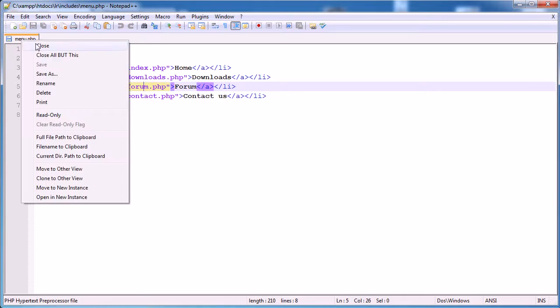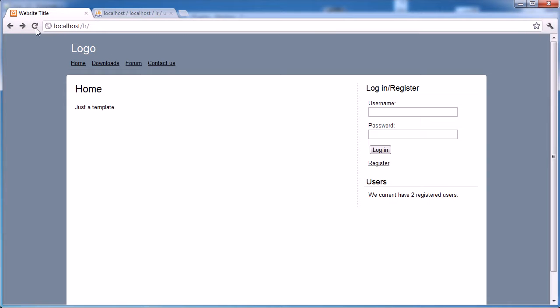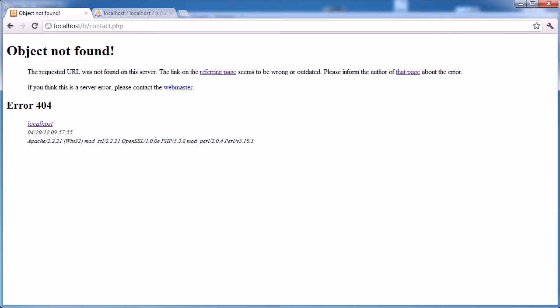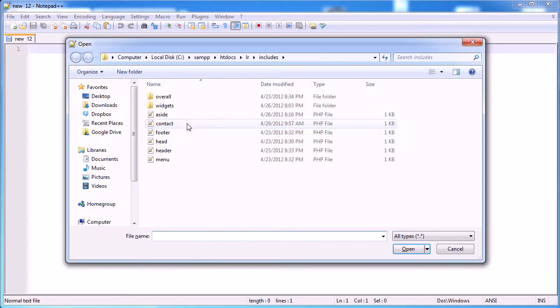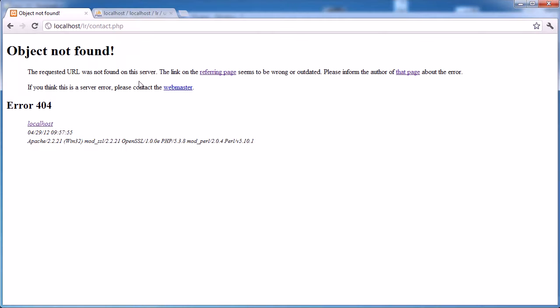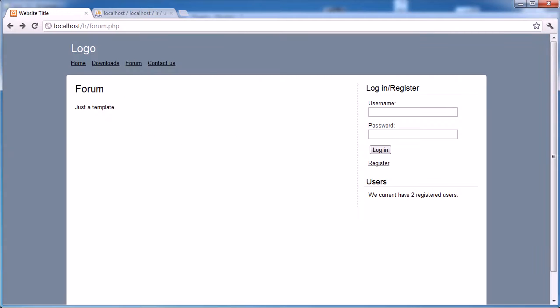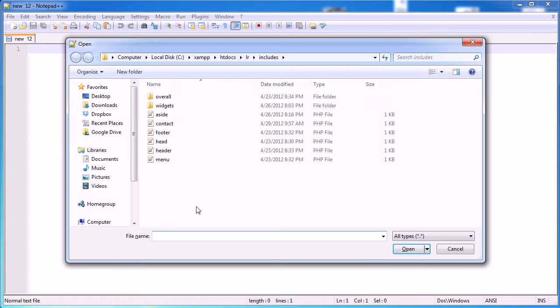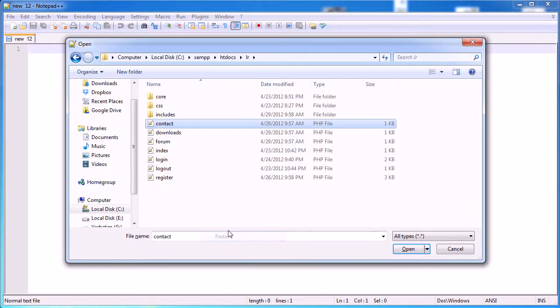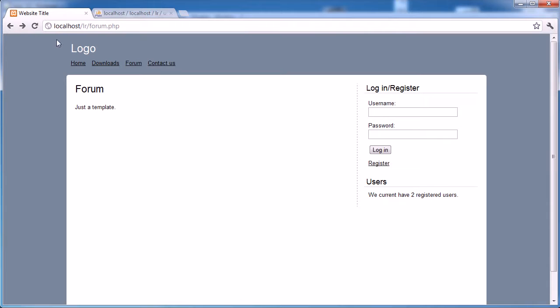Okay, so now what do we do? Well, we've got all these files. Let's just visit them. So we've got downloads, forum and contact us. Oh, let's just see how I saved that. I think I might have contact.php. Oh, that's odd. I've saved it inside of include, so I'm going to cut that and just paste it over here. Brilliant. Okay, so right, we've got our 3 pages.